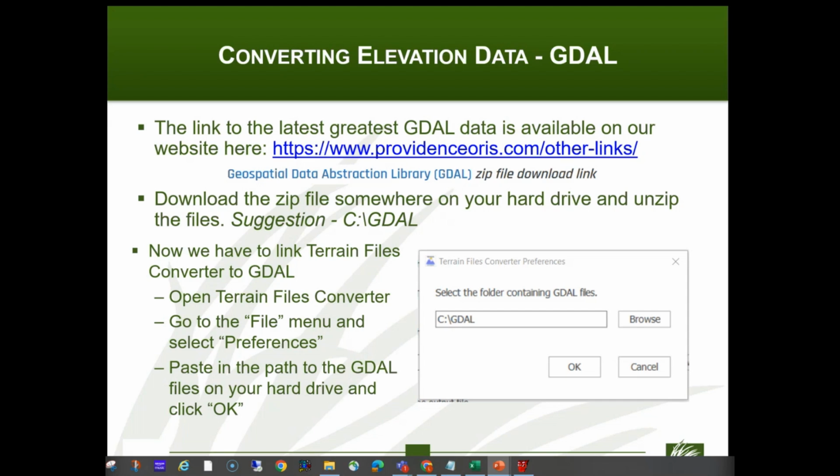Once you go to this link, this is on our webpage under the Other Links section. You'll download what's a big zip file for GDAL. We want to download it somewhere on our hard drive and unzip it. I have mine just on the C drive in a folder called GDAL. You can really put it wherever you want, so long as it's a place that doesn't move around.